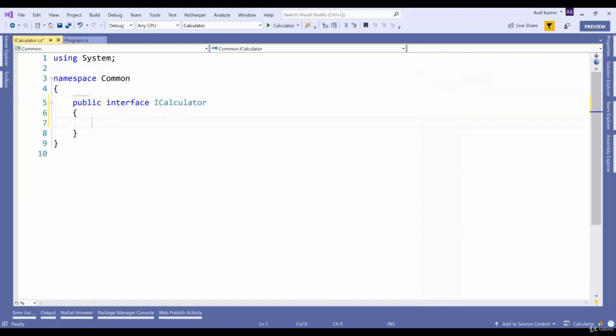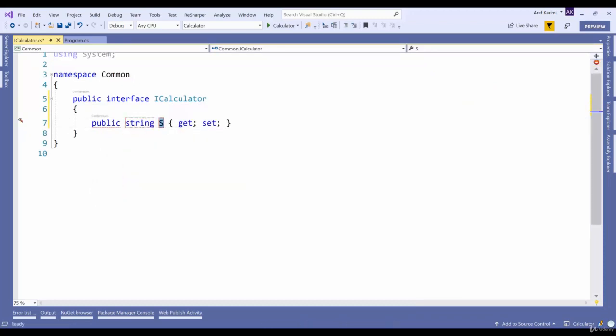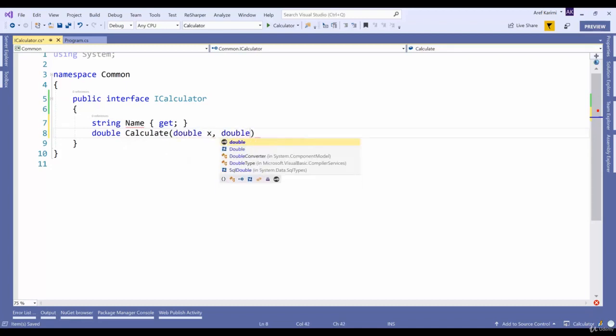So every calculator should have a name. So I call this public string, and let's call it Name, and it doesn't need a setter, it is fine with only a getter. And also they should be able to calculate something, so this cannot be public, it's an interface. So we can also say double, and then Calculate, double x and double y.